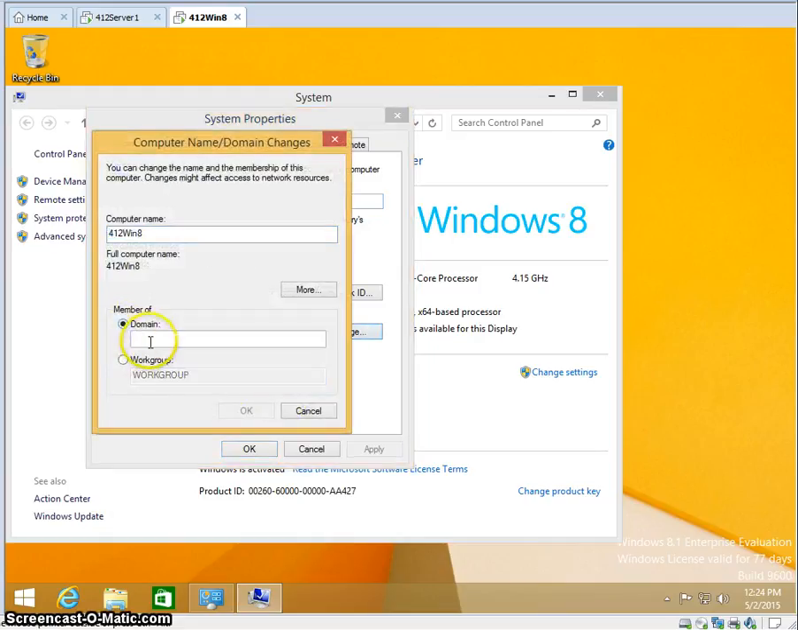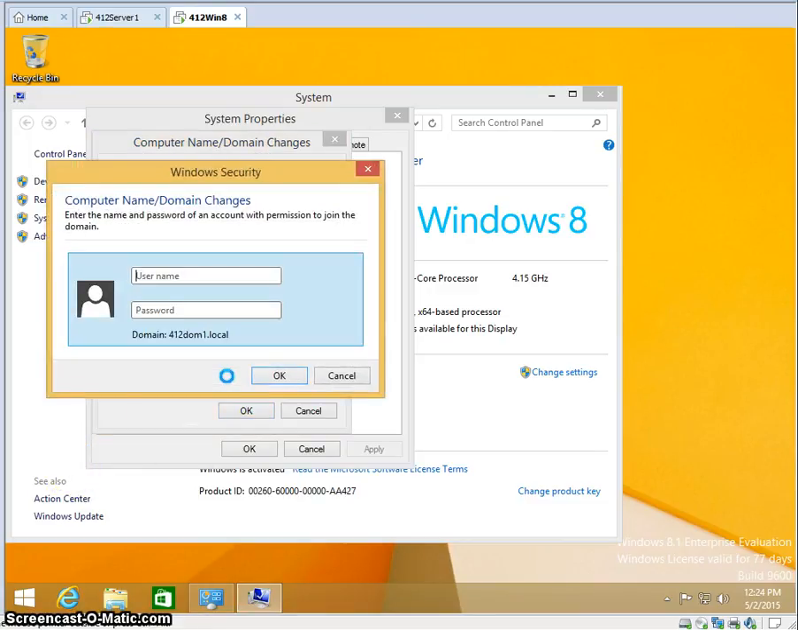We're going to click it to domain, and the domain we want it to join, of course, is going to be 412dom1.local. I'm going to go ahead and hit OK. It's going to give us a message saying welcome to the domain after we log in. So I'm going to do administrator and our password.